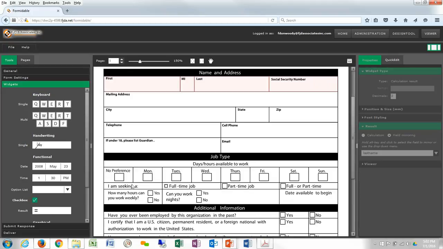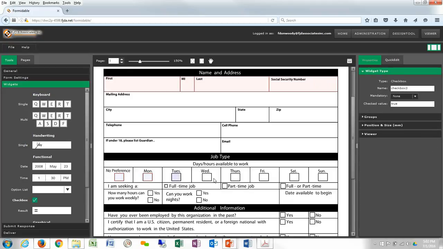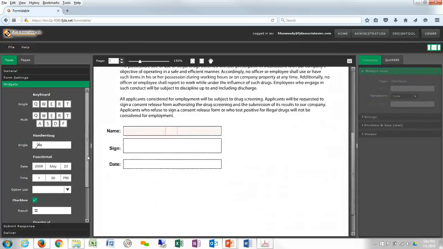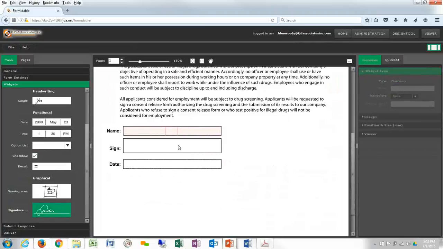Check boxes, I just click in the box and that's it. We can also group checkboxes together so that only one value can be selected. Oh, and the one other thing, I'm going to go back over here to this page, signature capture. Click on the signature widget, put it in the box, and of course, make all your signatures mandatory.